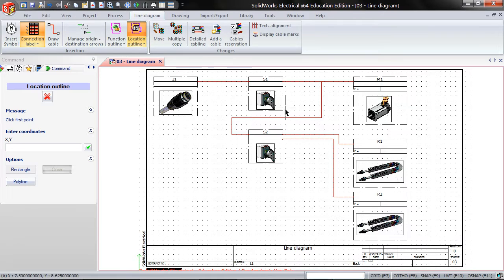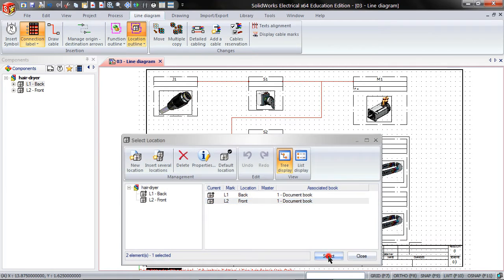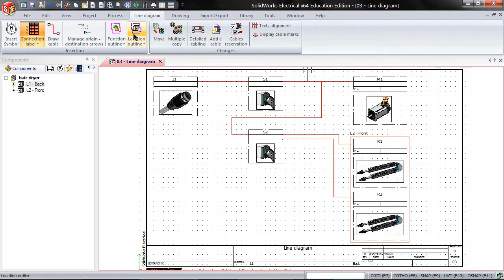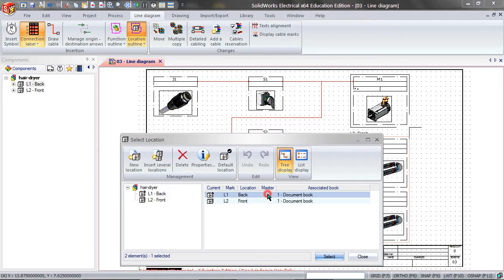Go to Location Outline and sketch a box around the two symbols you have for the resistors. Select the location and repeat this for the motor. When prompted, pick the back location and then select.